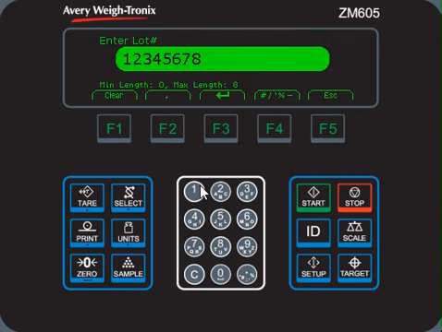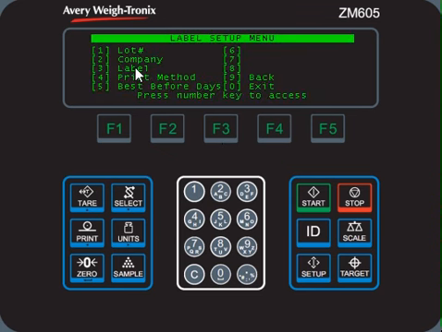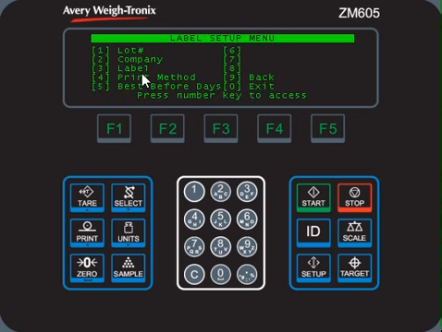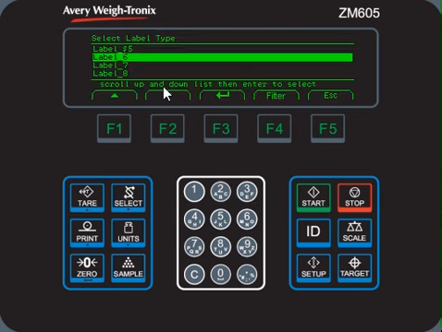The first, when you press number 1, you go to enter the note ID. If you enter, press the F3 key, or you can press 2 to go to company and select company. Number 3, you can choose the label type or the format. This is the format. In this case, we use 6.